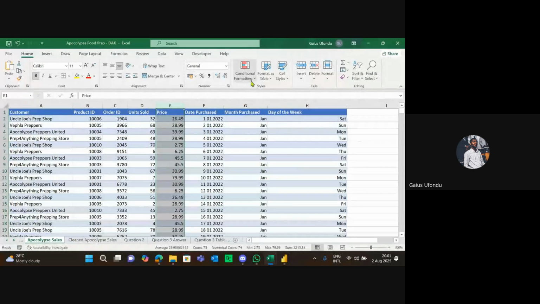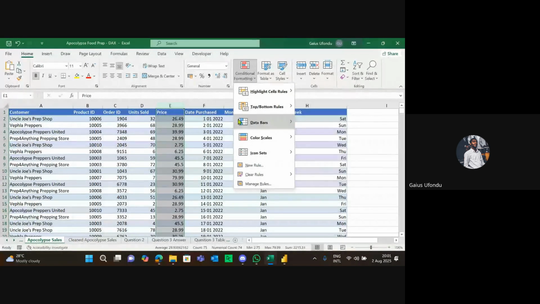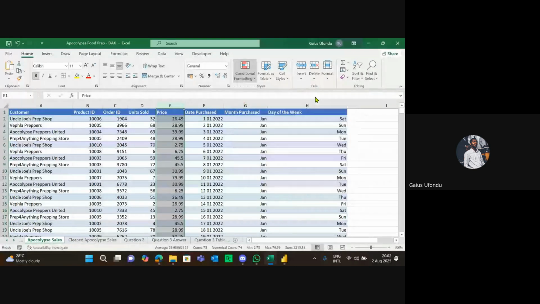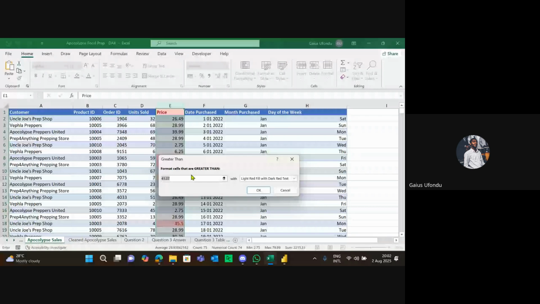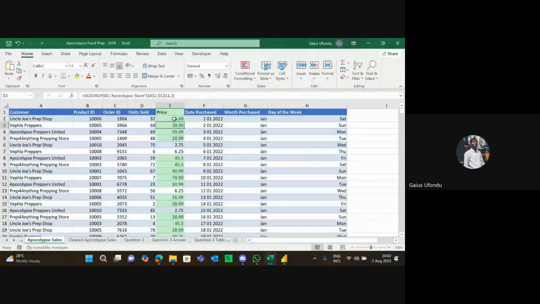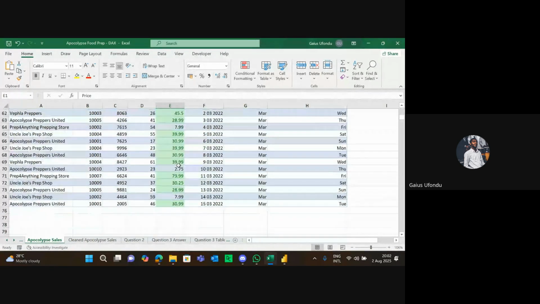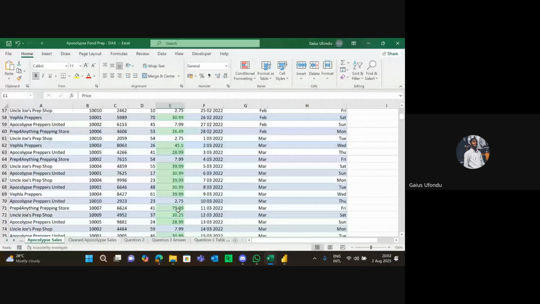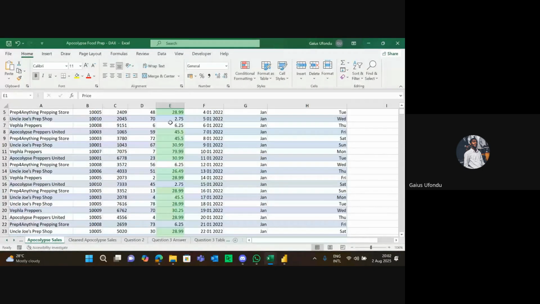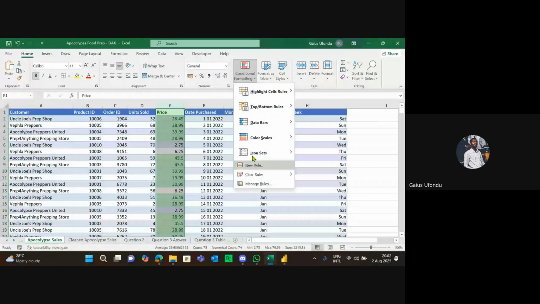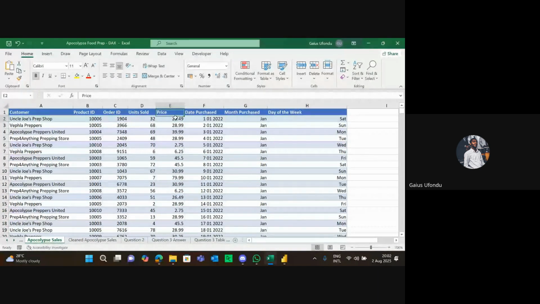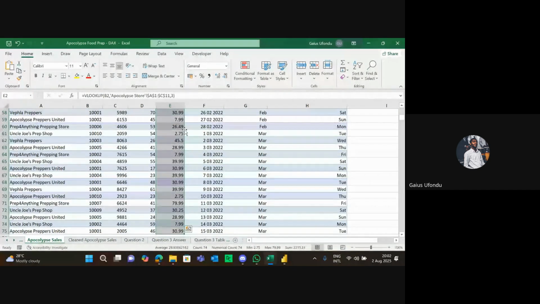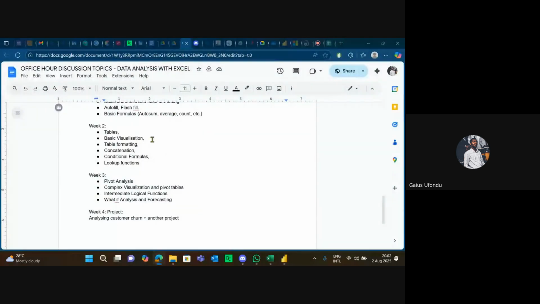Let me remove the rules. If I want to see sales greater than $20, let's assume this is dollars, I can just say for every sale greater than $20, highlight with dark green text. That's assuming you exclude the heading. So at the end of the day, you can say these are the sales that are more than $20. You can even use it to filter if you want. It just depends on what you want to do. So you can use conditional formatting for all of that.